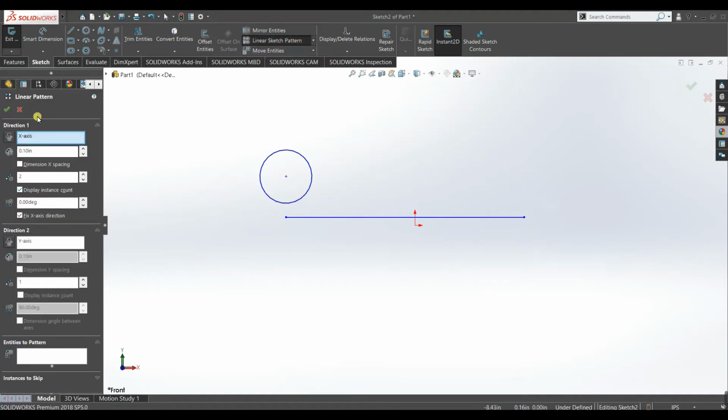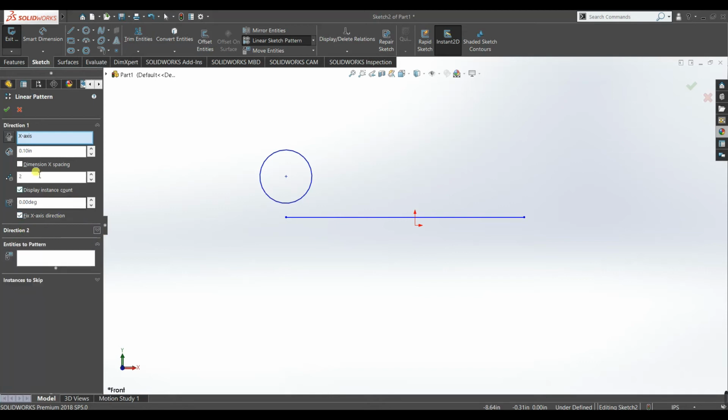Okay, so now there is a direction and there are entities to pattern. I will hide this direction too. I will only work with one direction. So I wanted to pattern along this line, so I will select this line. Okay, and I want this circle to be patterned, so I will select this.